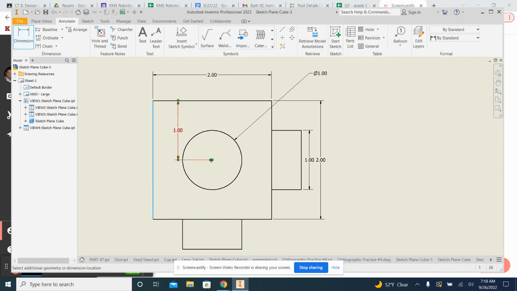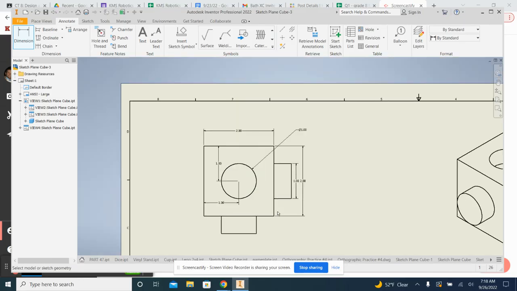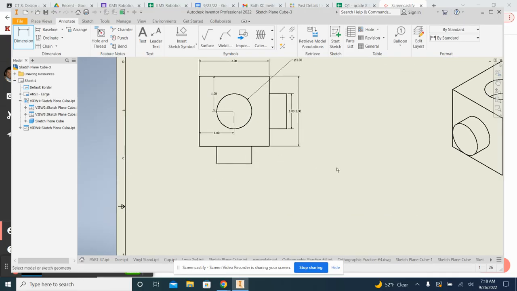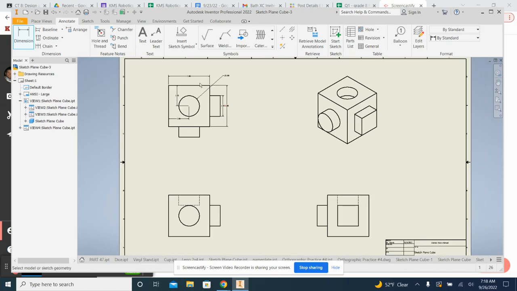So all I'm doing is, if somebody is going to read this print, then I want to give them as many dimensions as they would need to be able to recreate it. I don't want to give them too many because that would be confusing, but I can give them as many as needed. Now, so dimension is selected. Let's click the escape button.